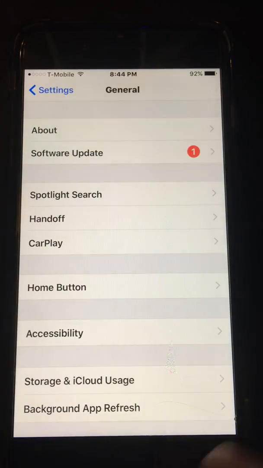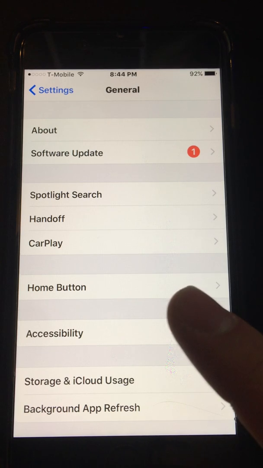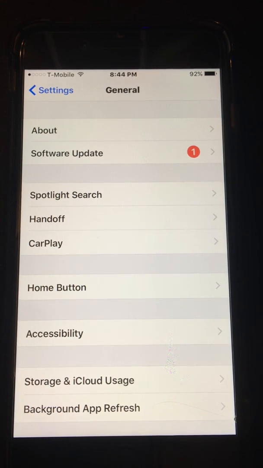So yeah, hopefully this helps clear up some more room and get rid of that message, just in case you don't update by accident, or just in case you didn't put the password in to update your phone at night. So yeah, enjoy.